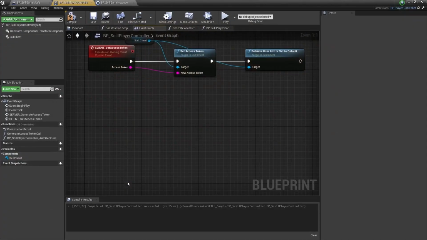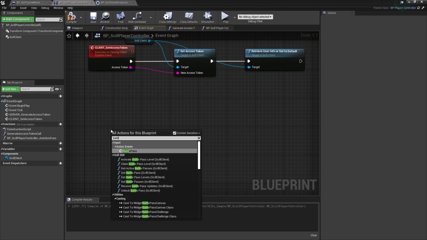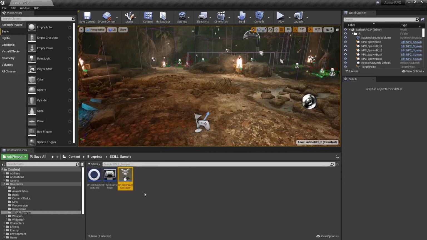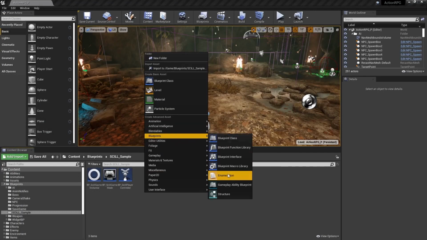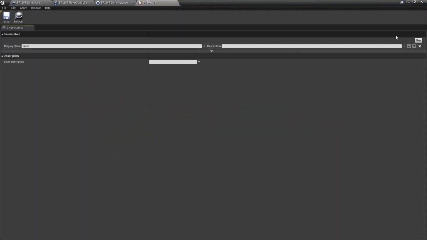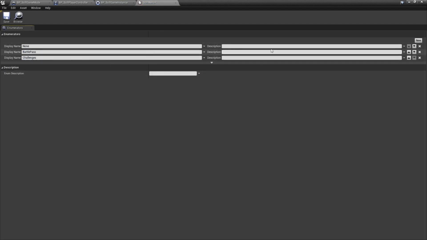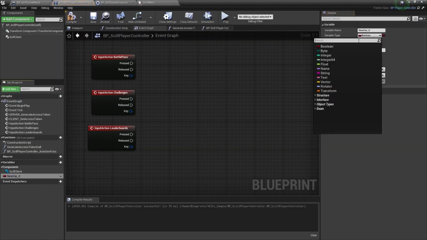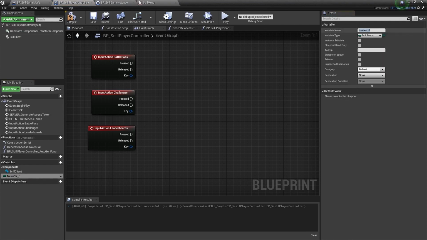Once done, you can add an event to your player controller for each input action. We will just create a logic to open and close the corresponding widget. We use an enumeration to indicate the currently open menu. Right-click in your skill sample folder and create an enumeration and call it skill menu. Call its fields none, battle pass, challenges and leaderboards. Now create an instance variable of that type on the player controller and we call it current menu. We also add a SCILL menu reference instance variable of type user widget.